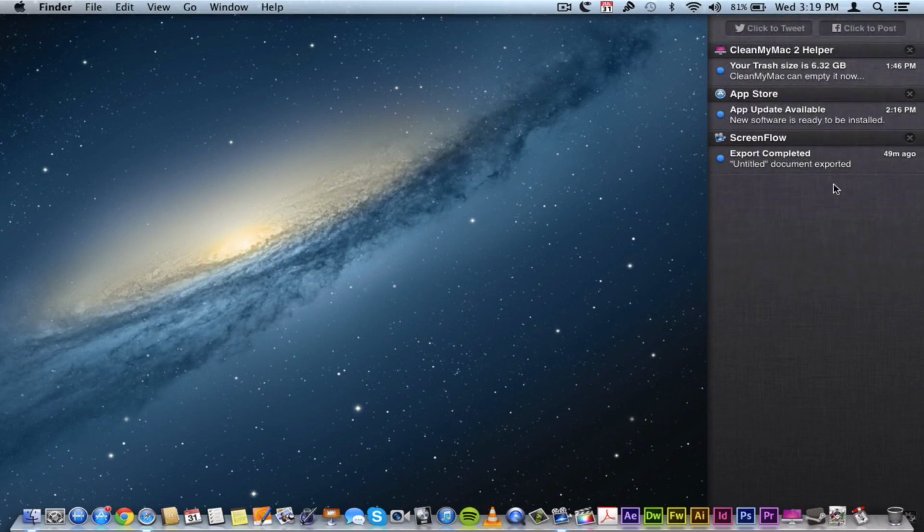So if you look at this, in Notification Center, even third-party applications can give you notifications. So if you see here, Clean My Mac and ScreenFlow, these are all third-party applications. These are not applications from Apple. So even third-party applications can give you notifications in Mountain Lion.